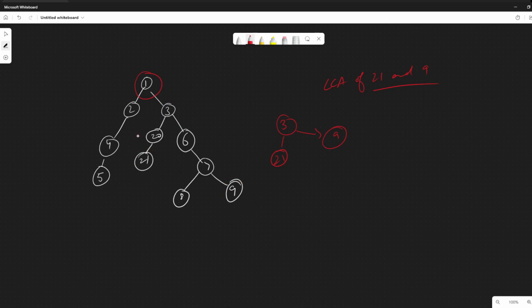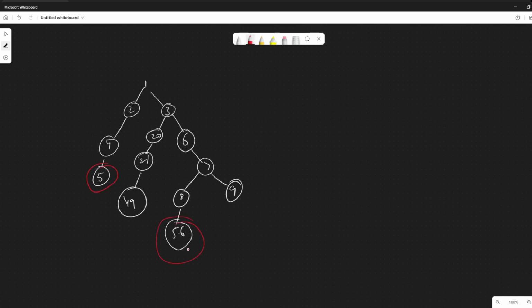Let's take another example. Suppose we have to find, let's make some more, 49, 56. Okay, so let's suppose this is our tree. We have to find the LCA of 5 and 56. Now we can see the LCA of 5 and 56 will be 1.